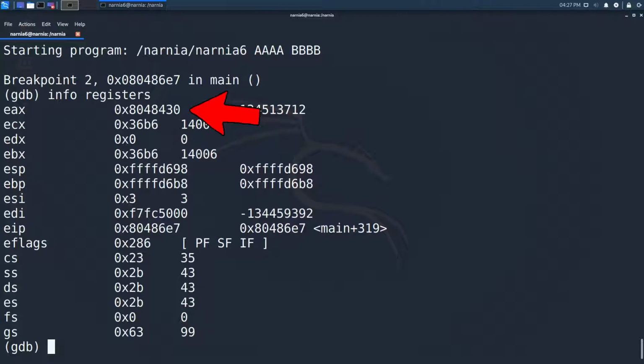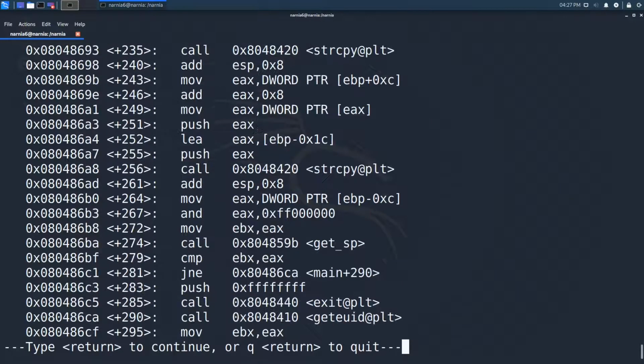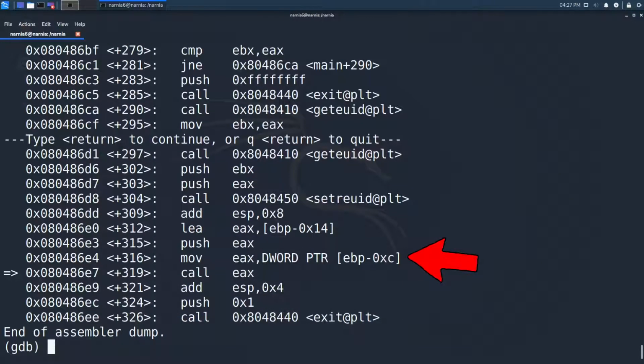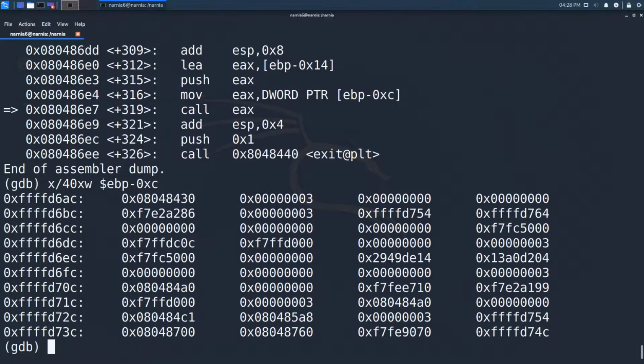EAX contains 0x8048430. If we again have a look at the disassembly, we can see that EAX is calculated at main plus 316. Let's analyze the stack further and inspect what ebp-0xc is. Well, just as expected, we see the address 0x8048430, which should be the function to be called one instruction later.